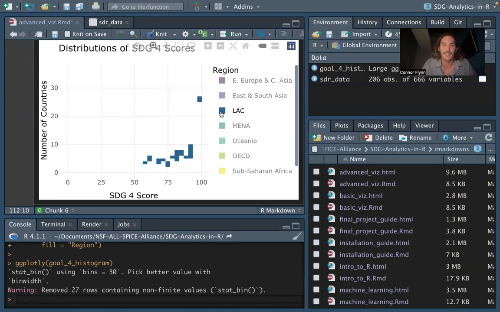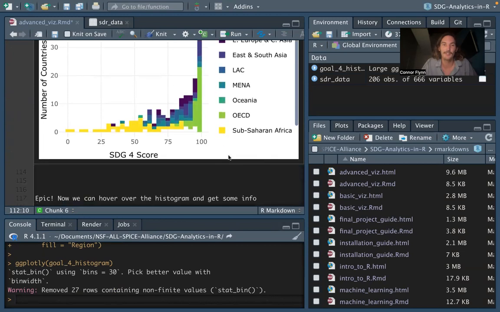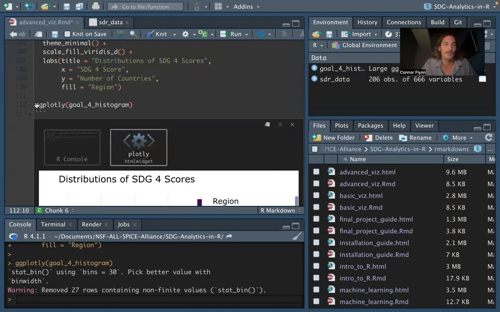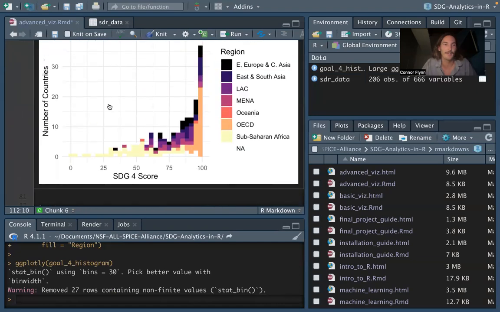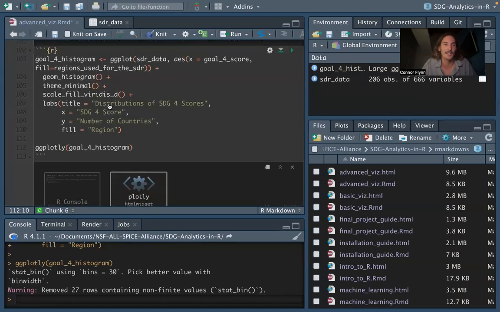Again, we can isolate regions that we're interested in. We can start with just a blank graph completely. We can kind of build and see how that looks. So a lot of features just for one line of code, this ggplotly function, taking our static visualization that we have here and making it interactive.